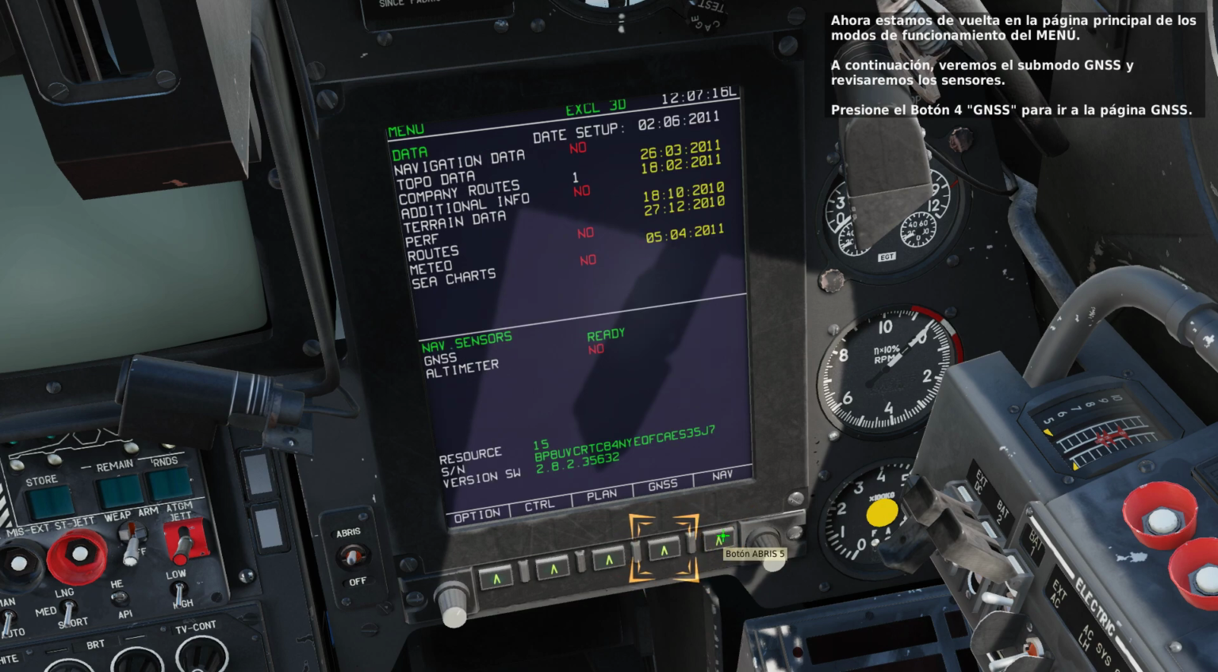We are now back on the menu operating mode's main page. Next, we will look at the GNSS submode and review the sensors. Press push button 4 GNSS to go to the GNSS page.